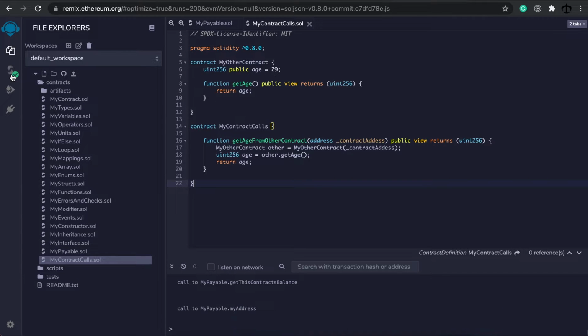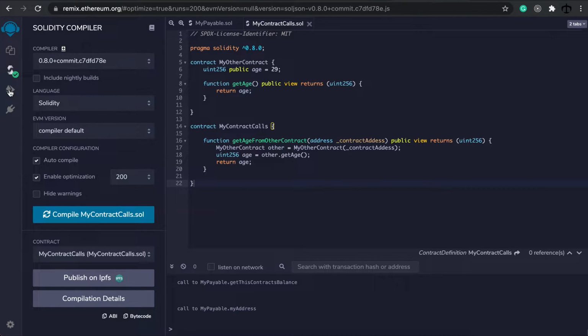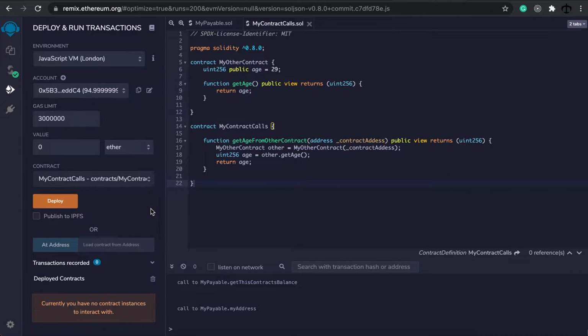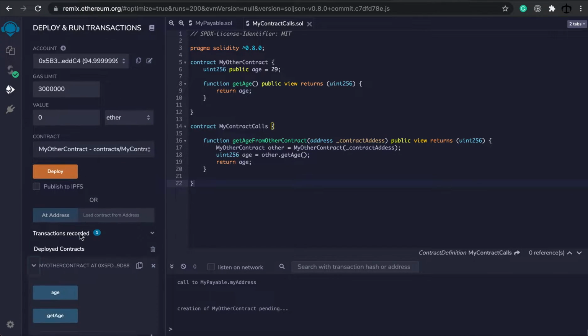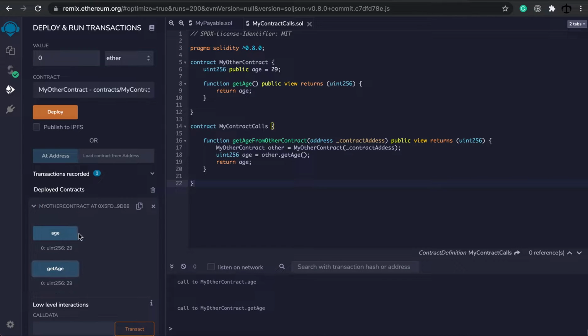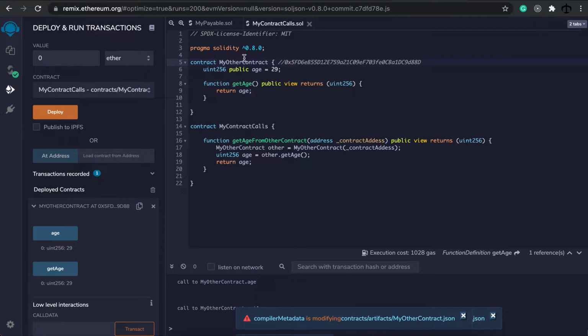So what we can do now is go to the compiler and make sure everything is fine over there. Let's deploy our other contract first, because we need its address. So we're going to deploy it, and here's the other contract, age and getAge. But now we want to actually copy the address of this contract. Once we've copied it, I am going to just show you. This is the address of this contract.